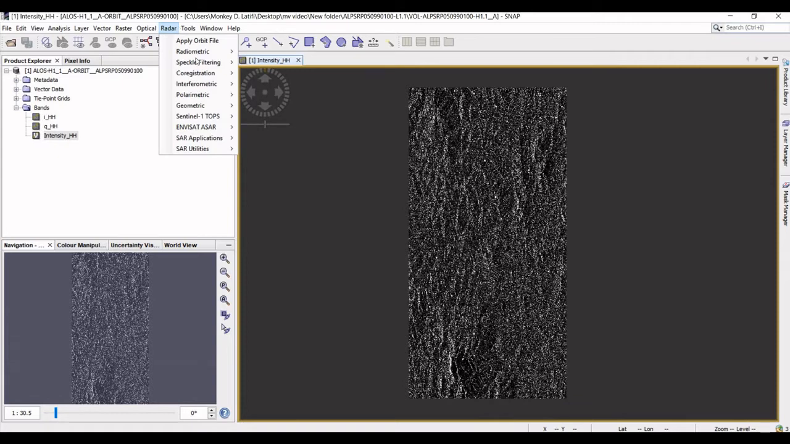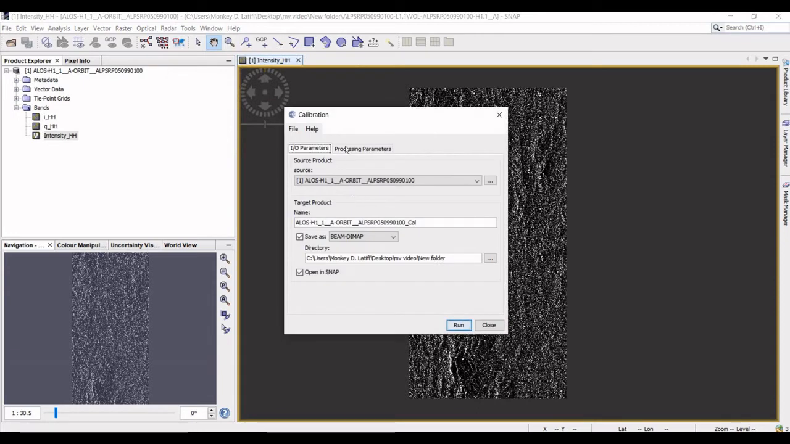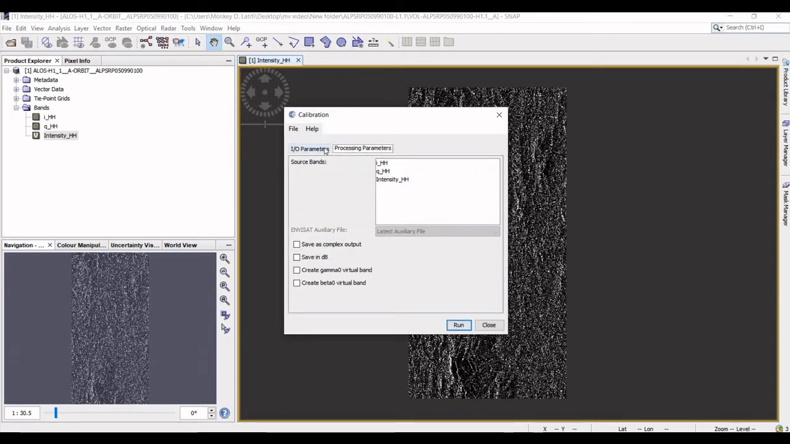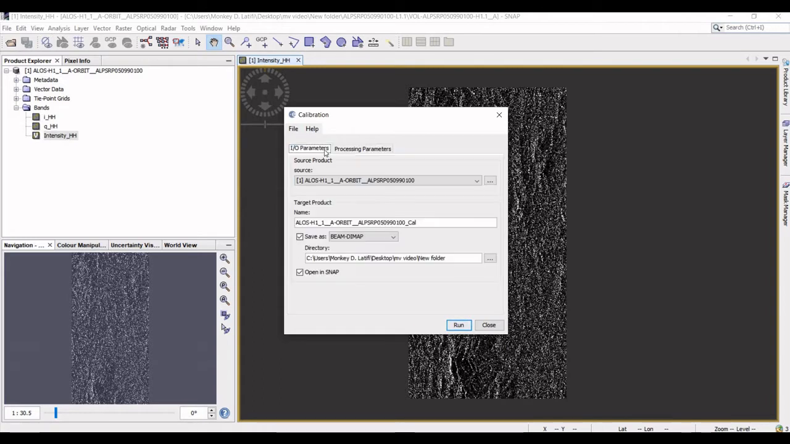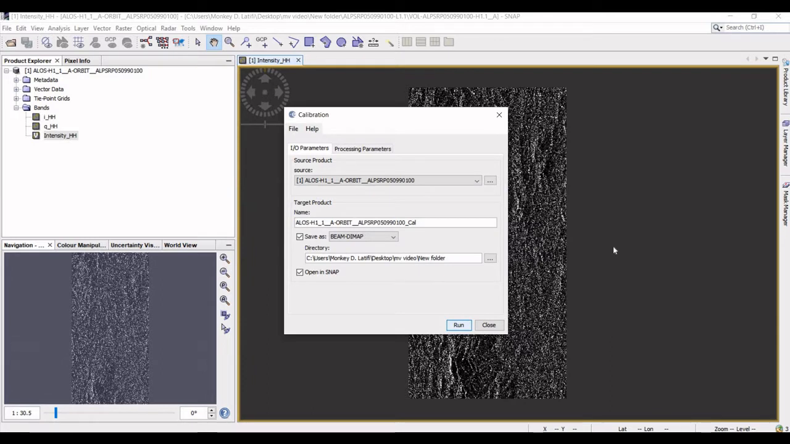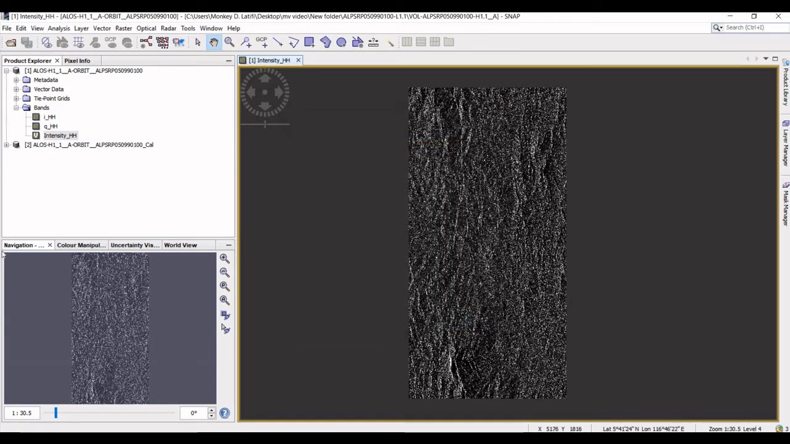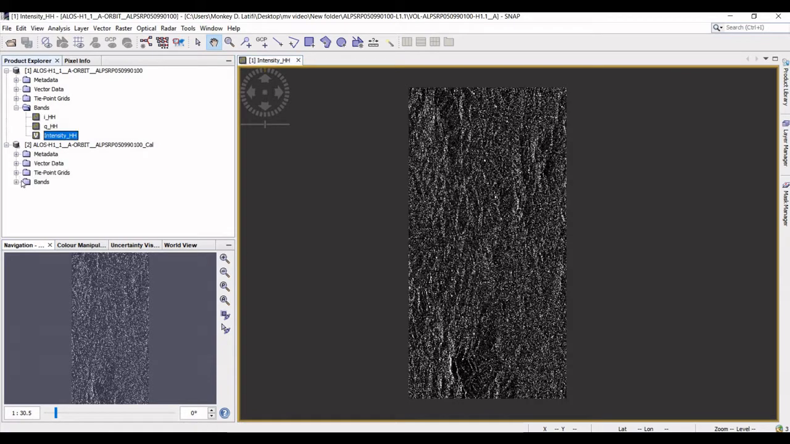Next, proceed to the calibration process by clicking on Radar. Select Radiometric and choose Calibrate. Set the settings accordingly and click Run. Once it's done, open the image to see the result.